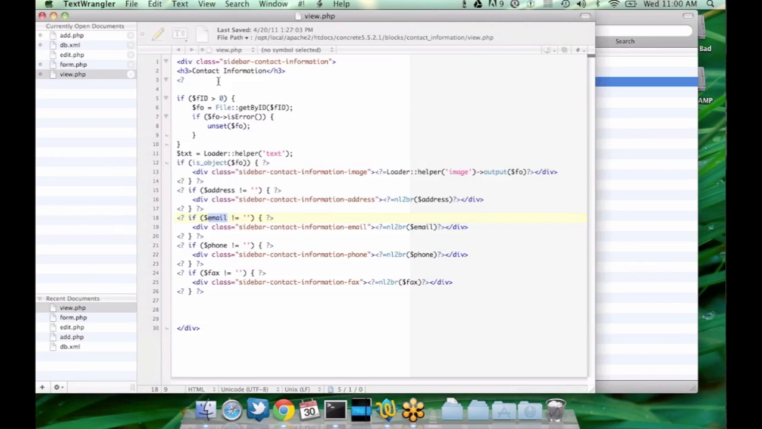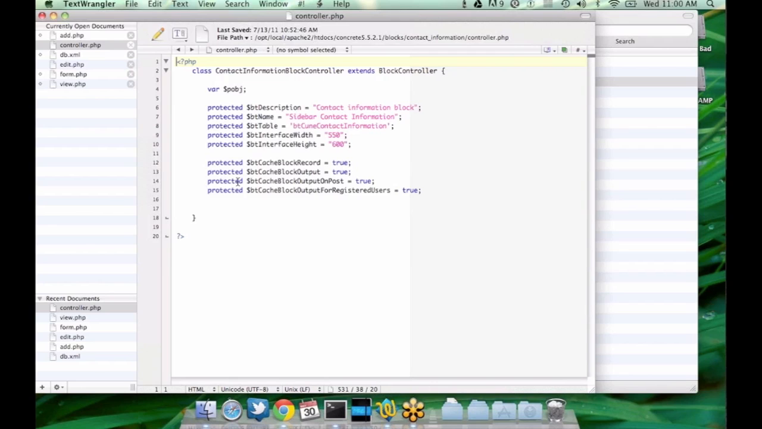The controller.php for this block is super, super simple. There's a name, a description, the database table, which is probably the most important part. There's how big to make the interface, and then some caching options, which you can leave out of your blocks. This is something that you should really only include if you totally understand how your block works, how it's going to be used, and what these options mean. And we talk more about this in the advanced section.